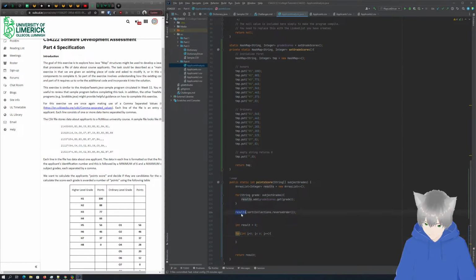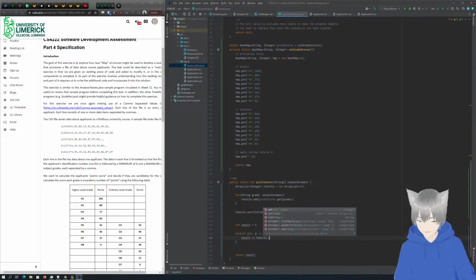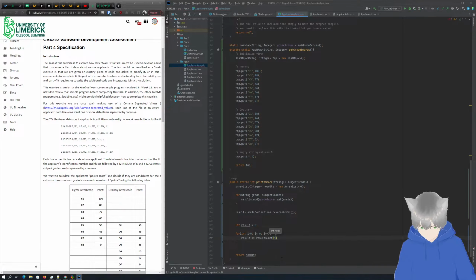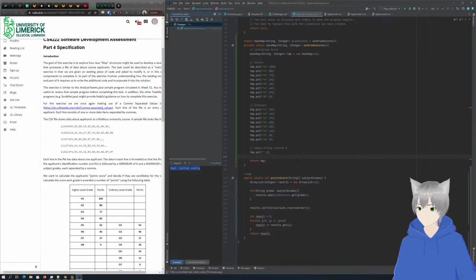Now we need to go result plus, and it is results, which is the full set of results, .get(i), and semicolon there. So this will grab the first 6 and add the result of that onto the final result, and then we return that. So that should be good. Complete a point score.